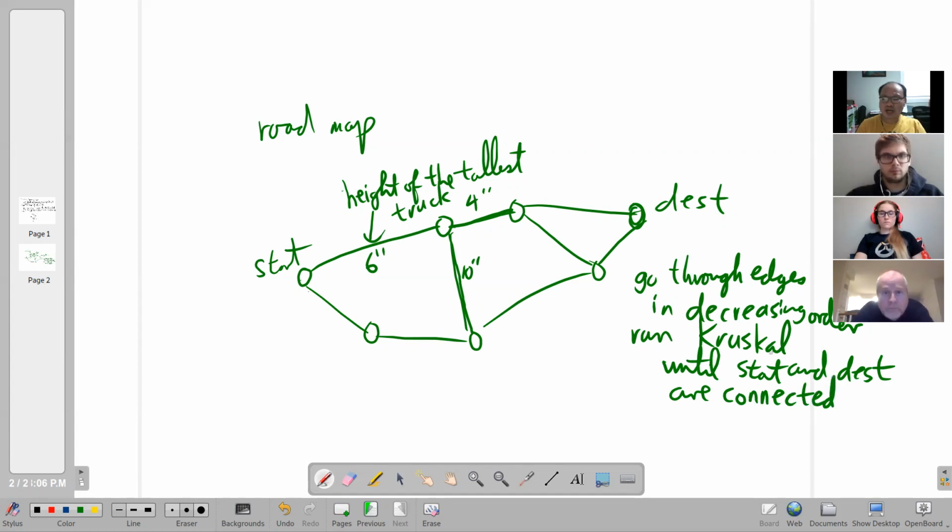And the first time that happens, the last edge that you chose is the shortest edge. It's sort of the shortest road that you must use to connect the two. It's basically the same problem. This one, I guess you can call it a max-min problem, a minimax, where you're trying to maximize the minimum. But it's essentially the same problem as before.